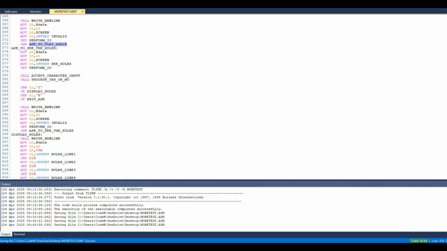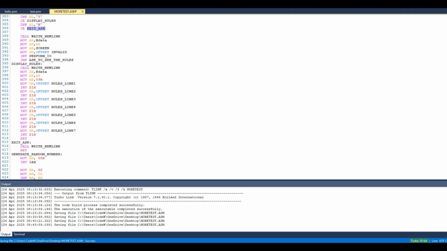Ask to see the rules does the exact same thing. The difference is that if it equals yes, it just calls display rules. It jumps to display rules. Otherwise, it exits ask.